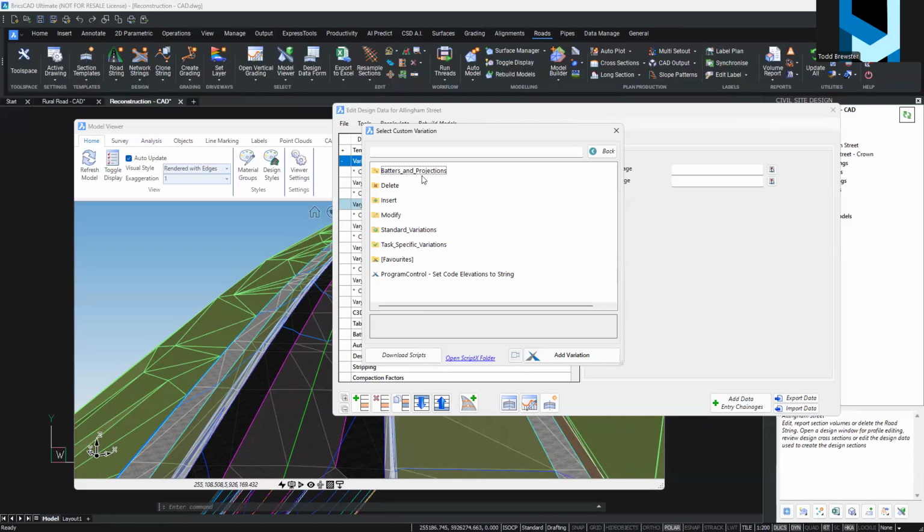Now, what we've done is we've created a selection of, as best we can describe, folders that indicate what the variations might be doing. Batters and projections. And we've put all of the relevant custom variations that relate to batters and projections in here. So if you were immediately thinking in your head, well, I need to look at something to do with a batter in some regard, rather than scrolling through that list, we've tried to put them into one spot. I'll click this back button. The others that we have in here, things like modify, we've again tried to put all the modify ones together. And then we've got what we call favorites.